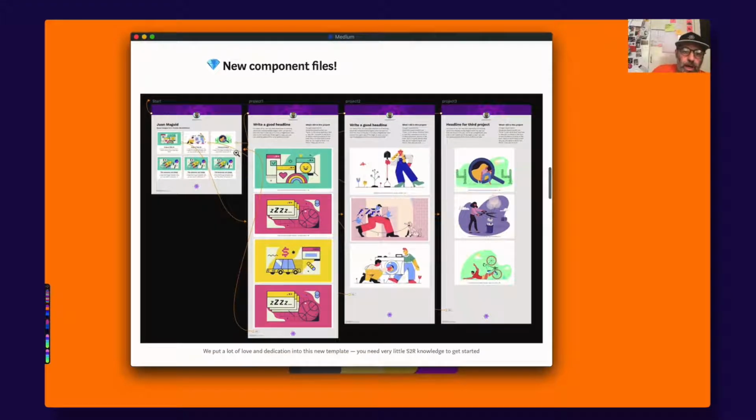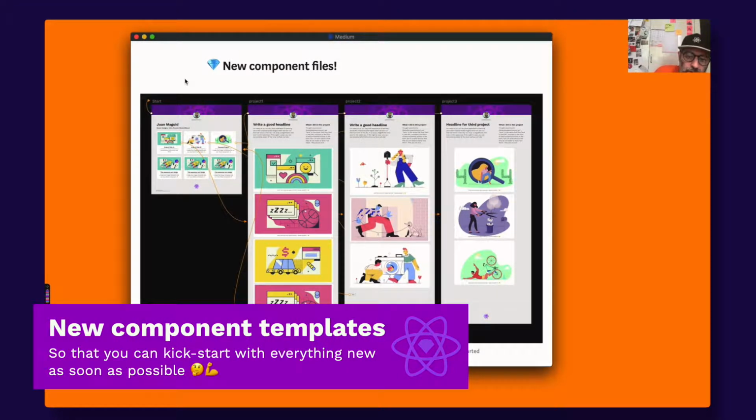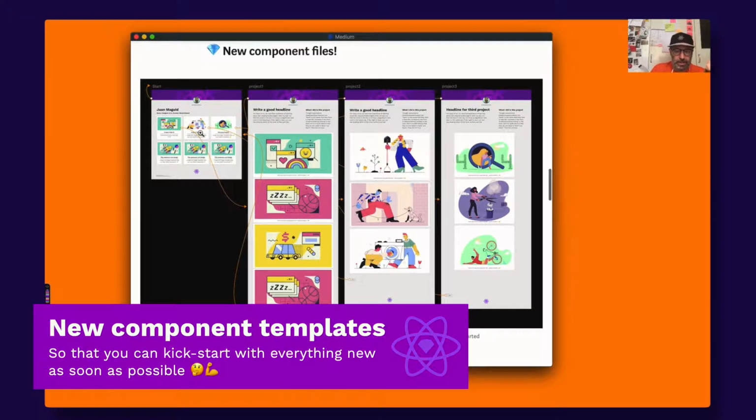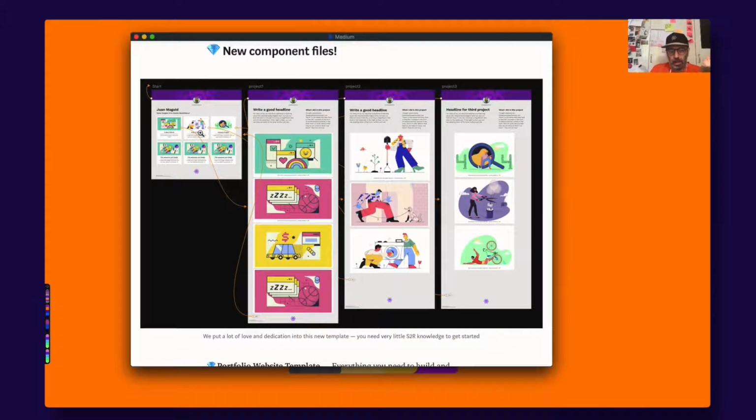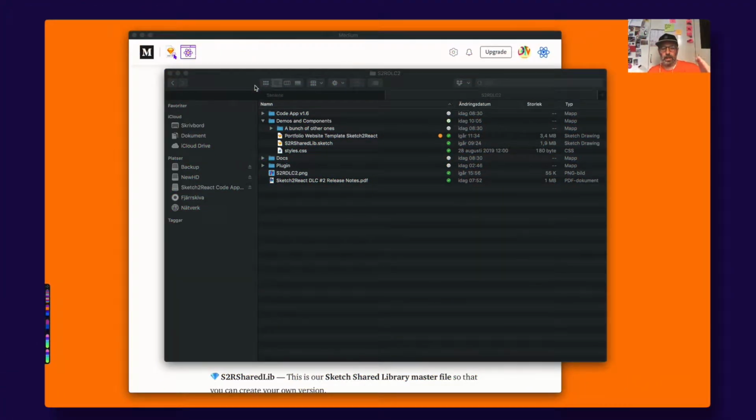So also we have 2 new component files. One is this very nice website portfolio template that I put a lot of work and love into. The thing with this one is that I want you to get started using Sketch2React as fast as possible. So nearly everything here is turned into symbols with simple overrides. If you're a Sketch user, you are familiar with symbol overrides.